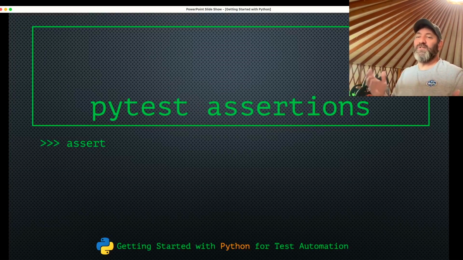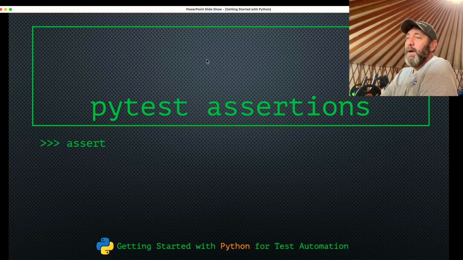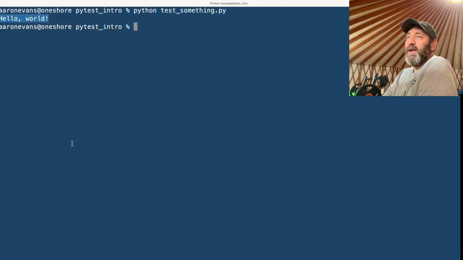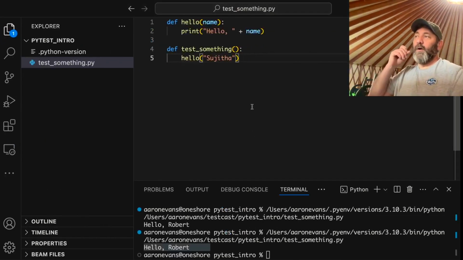So pytest assertions are built into the Python language, and pytest uses the built-in assertions. There are different modules that can extend pytest to do assertions in different ways, but you just type assert and then you type an expression. You might remember from our previous lesson, an expression is a block of code that evaluates to true or false.